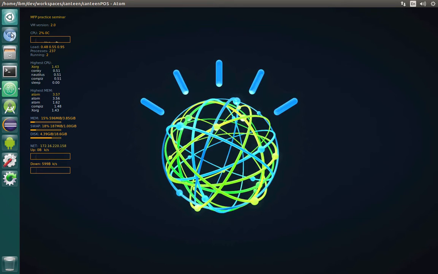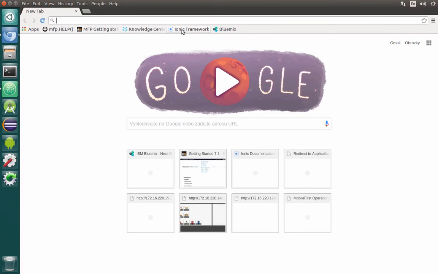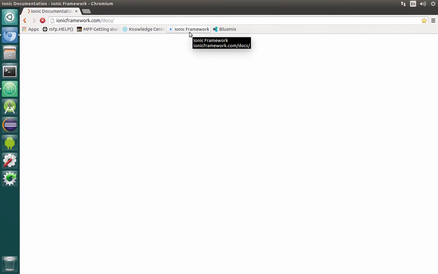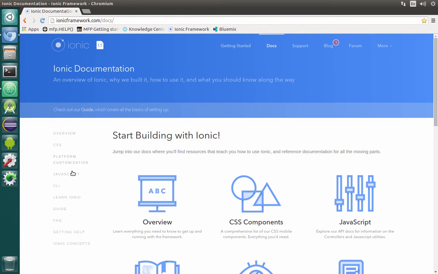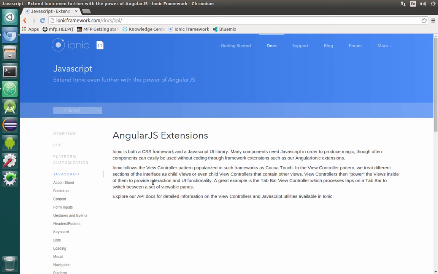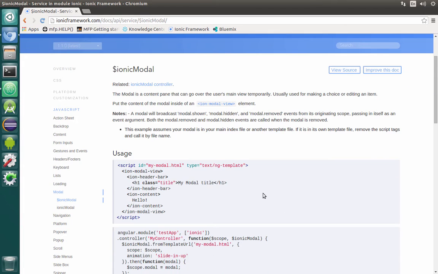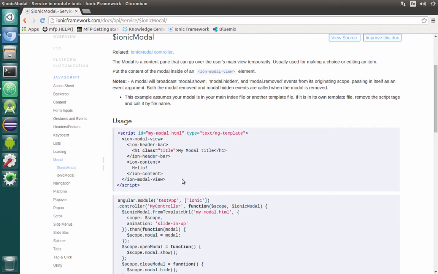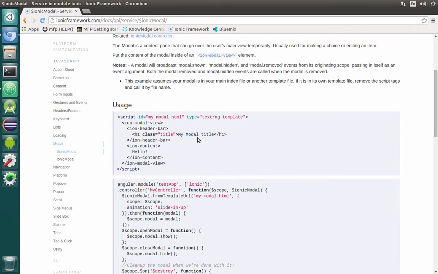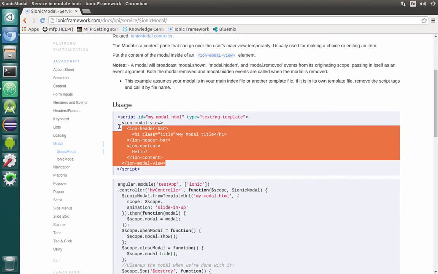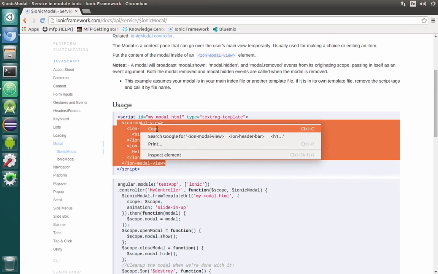So first of all, let's open our browser and navigate to Ionic framework documentation. So we are interested in the JavaScript section, and there we should find a modal. As you can see, we will be using Ionic modal from Ionic framework. It is really easy to set up. We just need a separate HTML file or injected text script. We'll go with a separate one. Copy the example code, something like this.